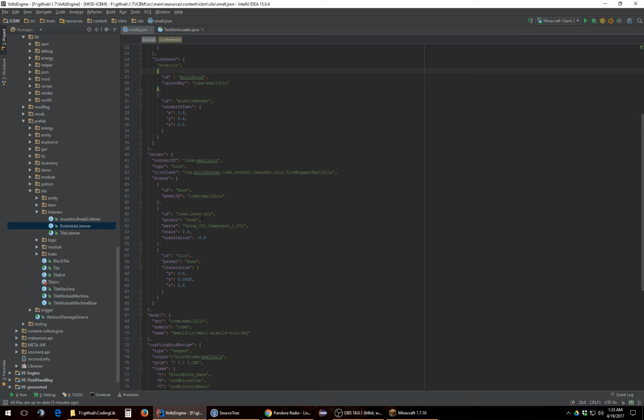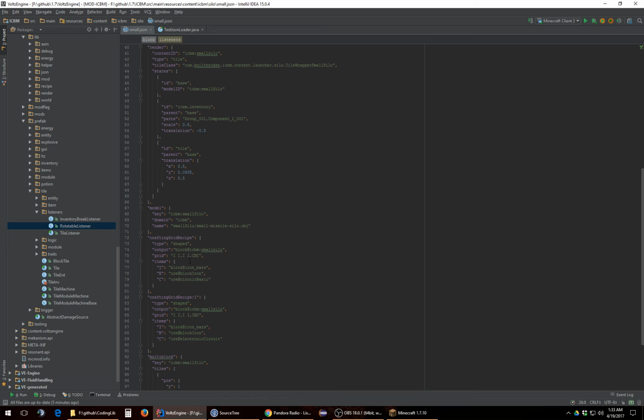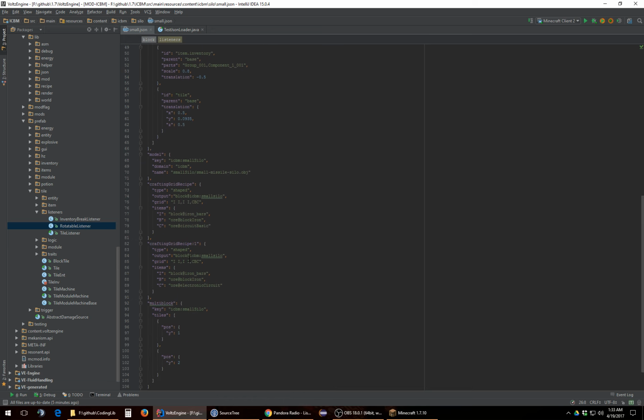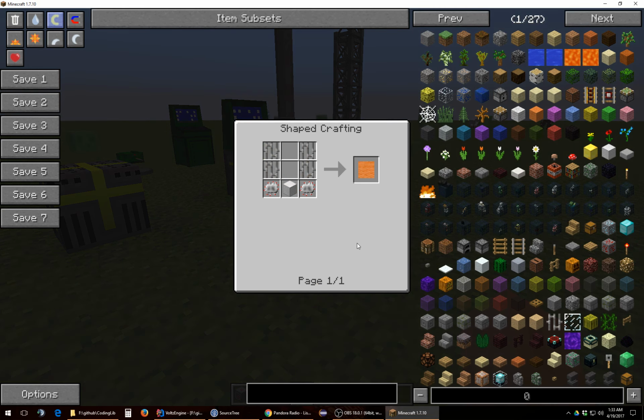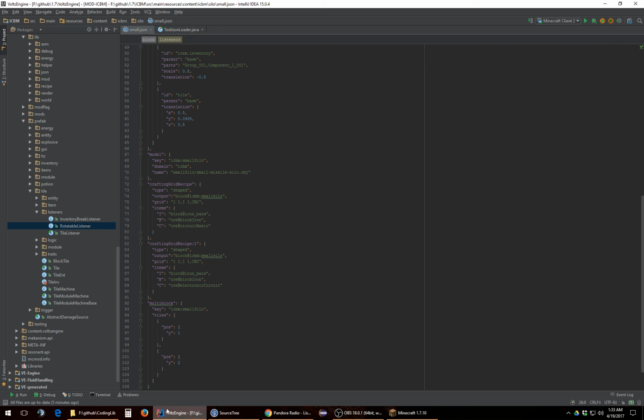So the content ID should be right. The rest of this should be right. It should have thrown an error if it failed to find these. The model IDs could be wrong. That could be what's happening. But then again, it should have thrown an error. Speaking of which, let's see if the recipe's working. Yeah, recipes work. So we know those are functional.